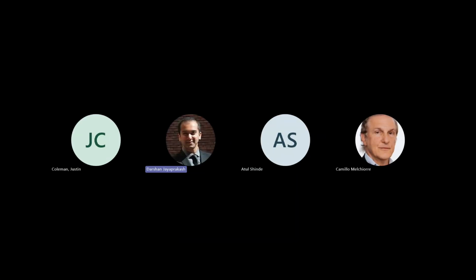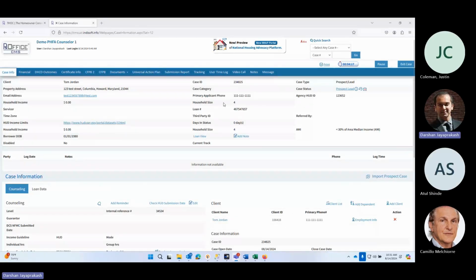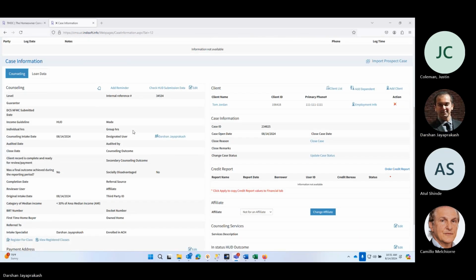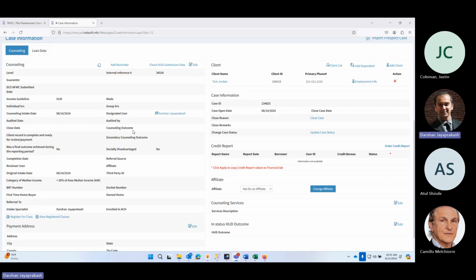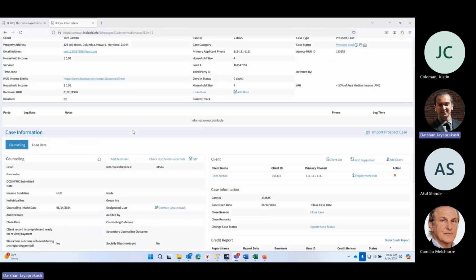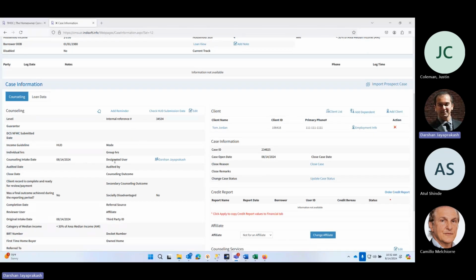One other thing right here for the counseling agency is for them to have this ability to update the designated counselor working on that case. So if you wish to update that from one counselor to the other, on the case information screen, if you scroll down, you can see the designated user field right here, which is set to this person.